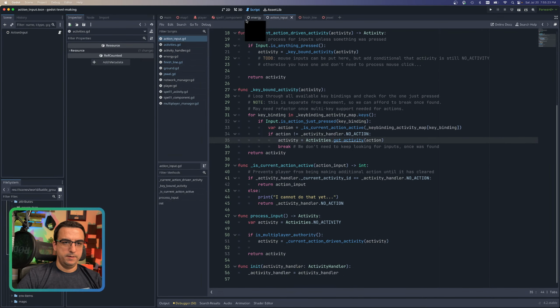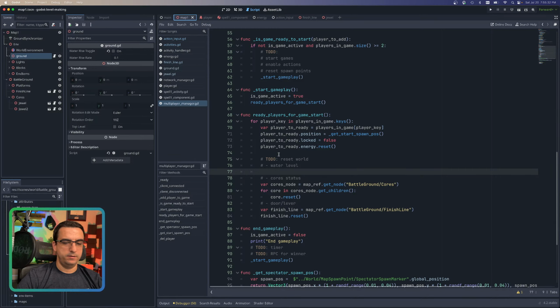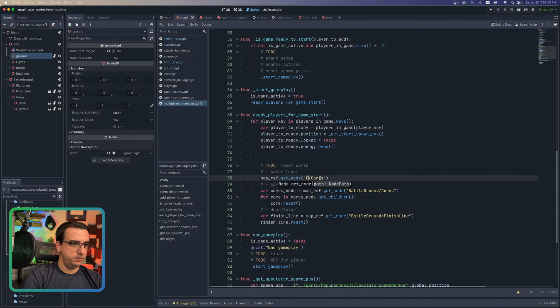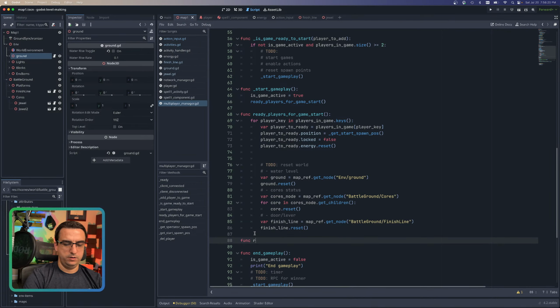Finish line. Okay, so we're gonna do map. You know, I should probably just do this. Wait, I did do the map. What am I talking about? Whatever. All right. So we're gonna get the map, battleground. No, map. We're not doing battleground. We're gonna do ENV. We're gonna get the ground, and we're gonna say var ground set for status water level. Ready players for game. Watch this. Function reset world.